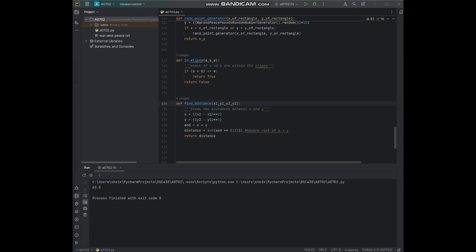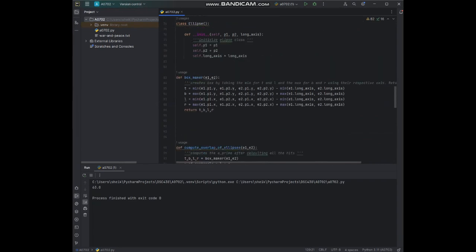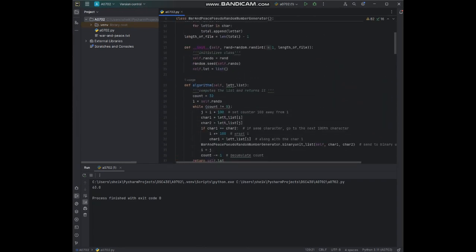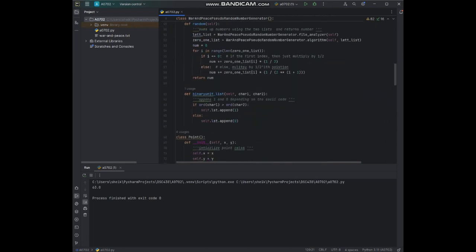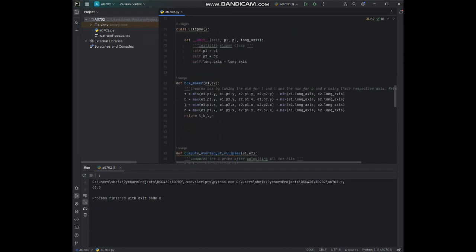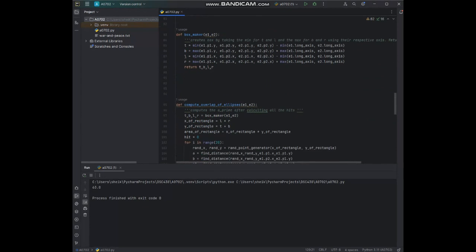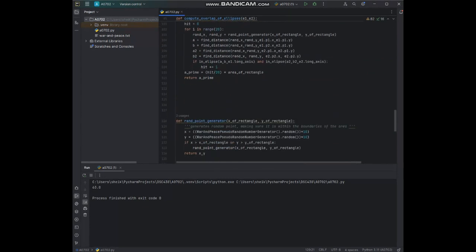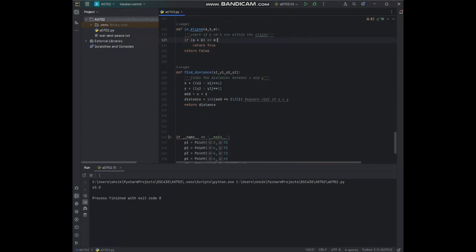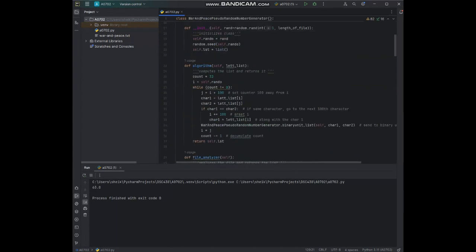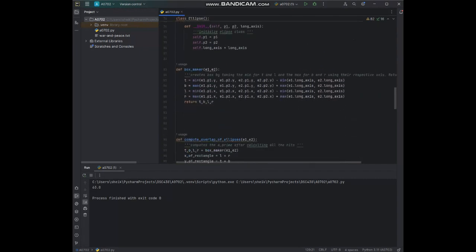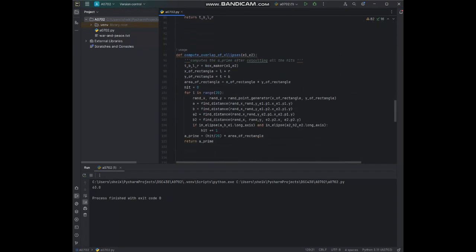Okay, I'm going to record for assignment 702, the point and ellipse. Essentially, I have firstly three classes: war and peace, random number generator from last time, and then we have point and ellipse. But after that, we also have box maker, compute overlap of ellipses, random point generator, in ellipse, and find distance. Essentially, the main is within compute overlap.